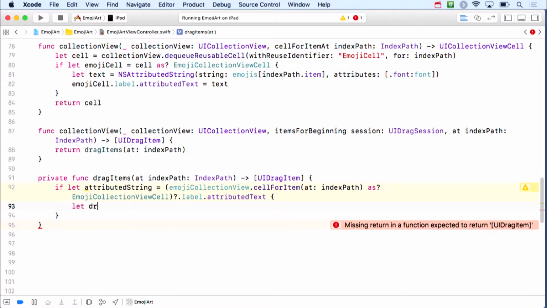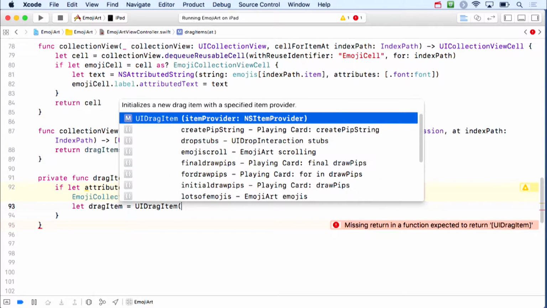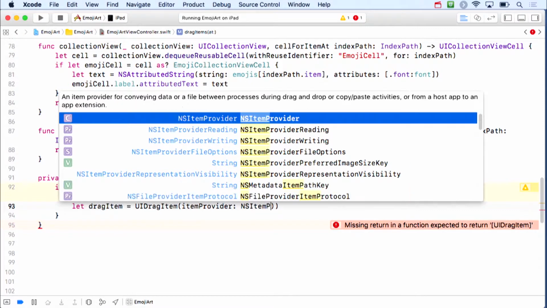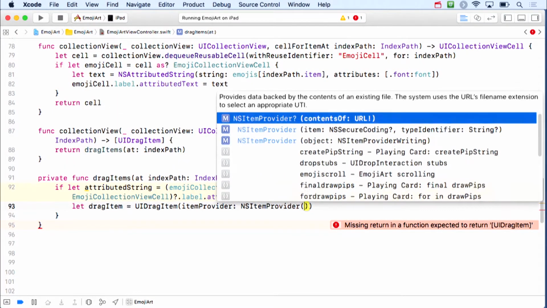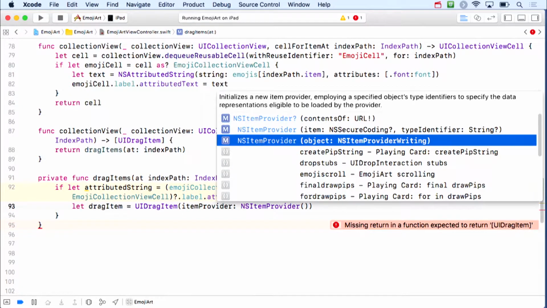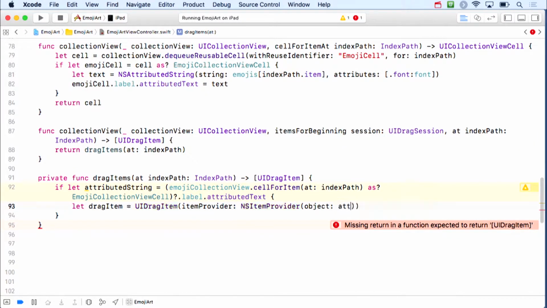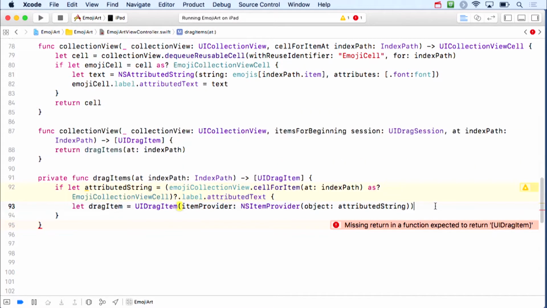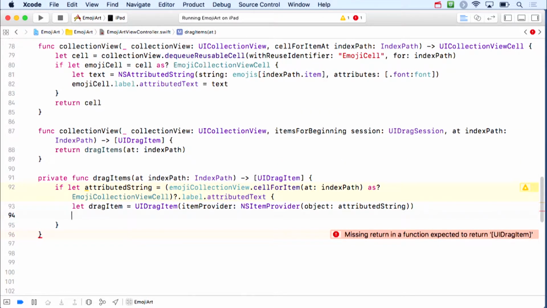So I can do that by saying let dragItem equal UIDragItem. And the drag item creator, you can see it right there, takes an item provider. And we can create an item provider for an attributed string by saying NSItemProvider. And it has a few constructors, but a really nice one is this one, object, where you just give it an object that knows how to be a provider, like a UIImage or an NSAttributedString. So that's what I'm going to do. And I'm going to give it this attributed string that I found in my cell. And that's it. This creates the drag item, and now we just return this. We return an array of them, but we're only dragging this one thing.